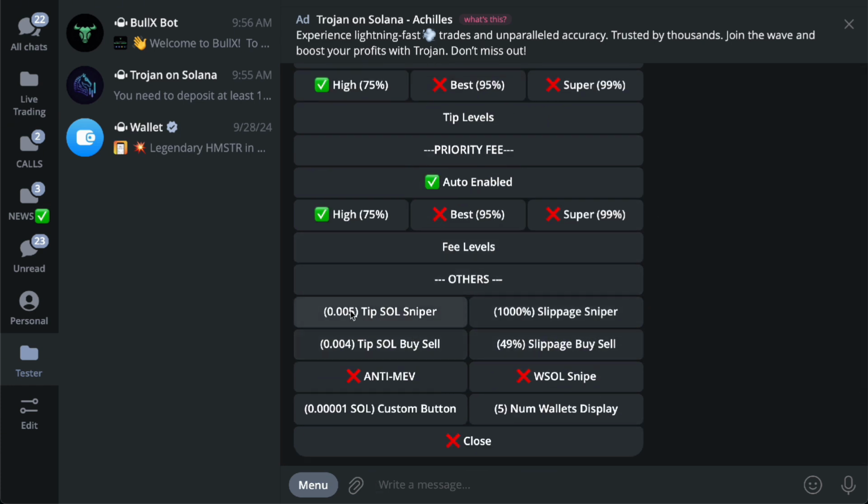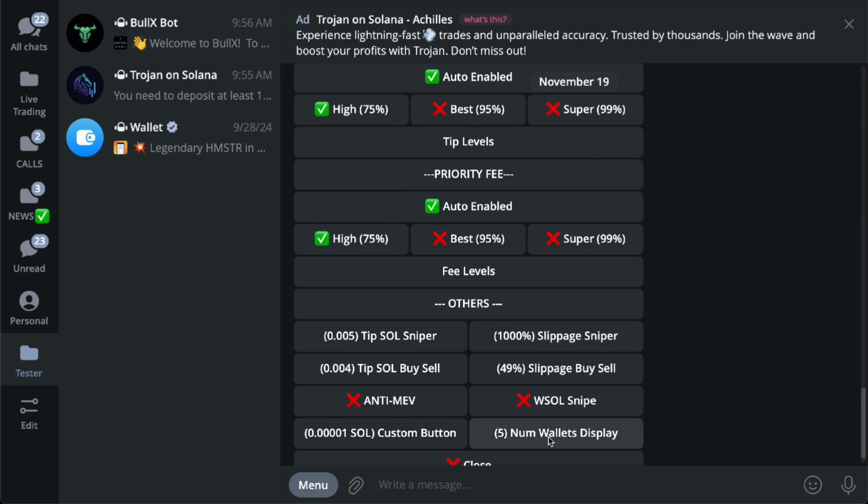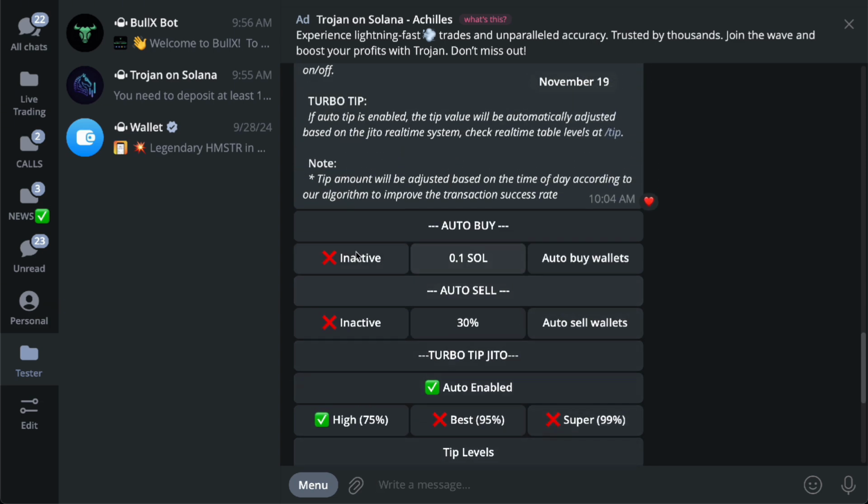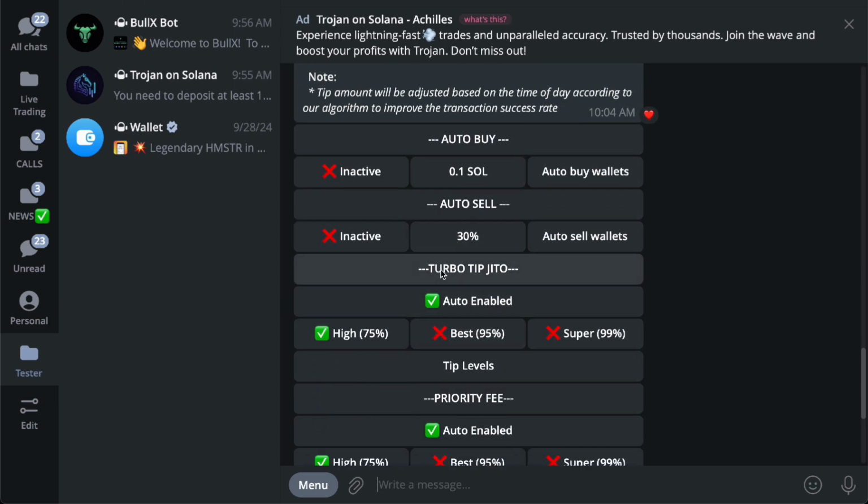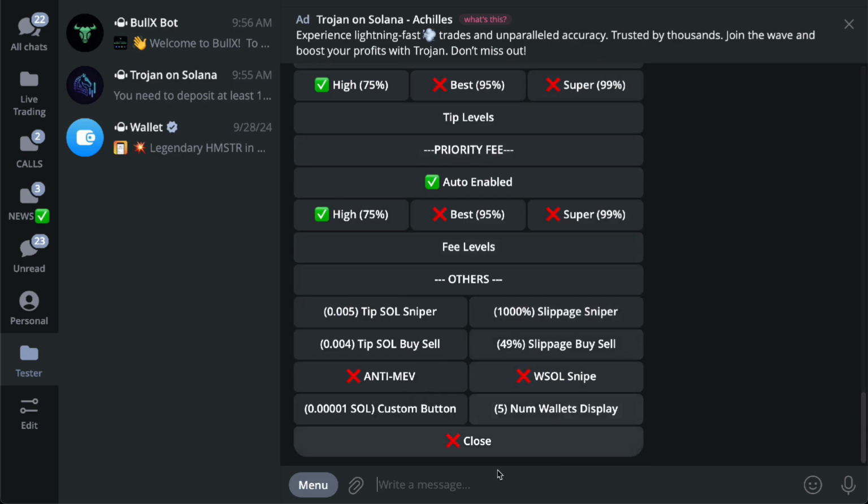Next are your other tips for your sniper, or slippage for sniper at 1,000. That's pretty bad, so I'll only set my slippage up to 100 if it's scalping. If you want anti-MEV, you can also do that. And Sol snipe, I wouldn't really go with those. The only important ones are right here, and your turbo tip Jito is auto enabled. That's it. That's all you have to do basically.